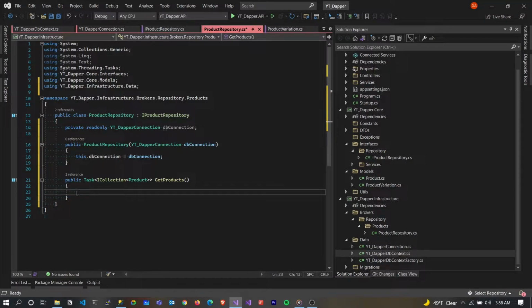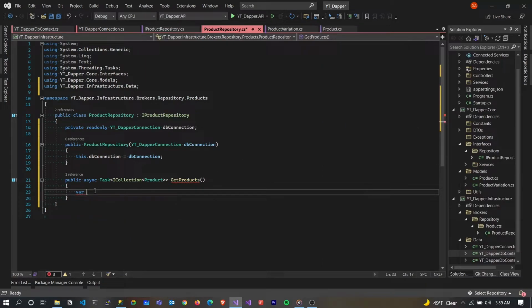So I have my connection string. I'm going to make this async because it's going to be an asynchronous method. The first thing you do, if you're familiar with Dapper, is to write your query. You can use stored procedures as well with Dapper, but I'm going to be going via the query route. I find that comfortable for me.